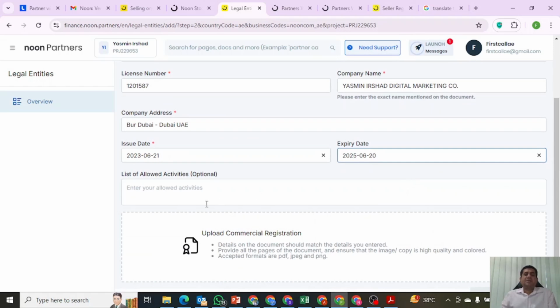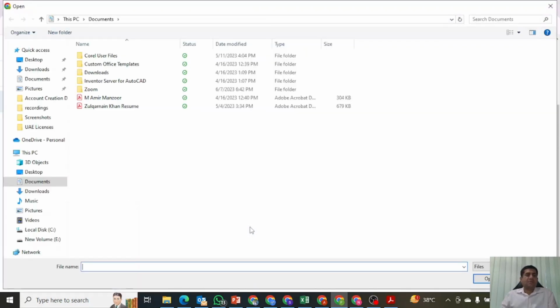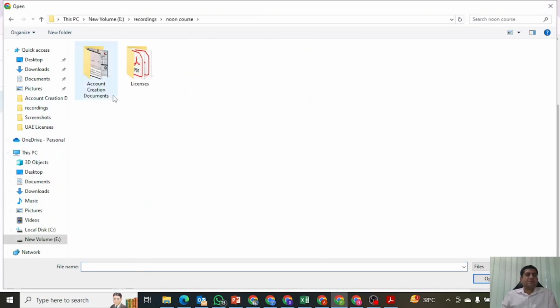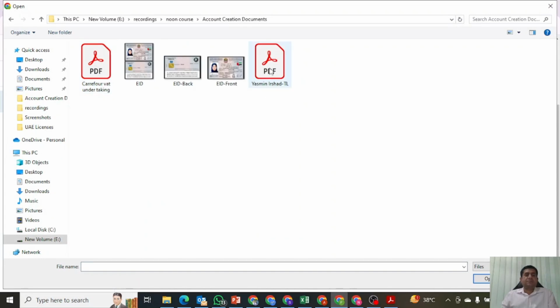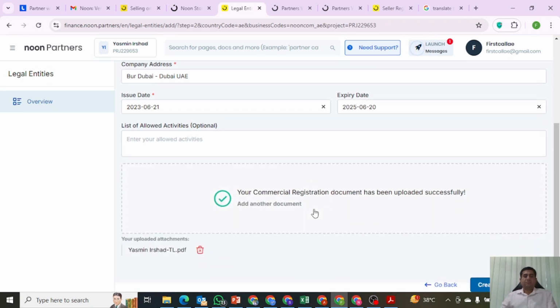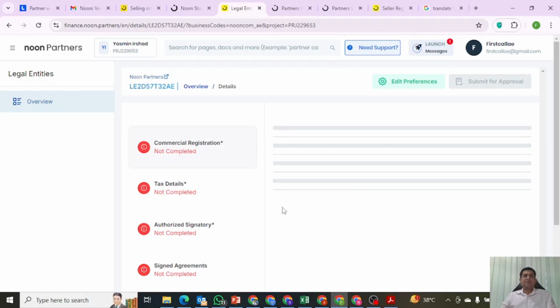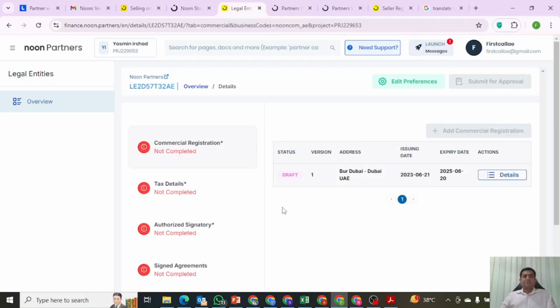List of allowed activities is optional. That's fine, we are not going to put any. They are the ones who will check by themselves. Upload commercial documents. Over here I have segregated these. This is a copy of the trade license. Okay, this is done, so you can create your legal entity. Your legal entity has been created successfully. You will be redirected to the legal details page. We can close this one. After that, we need to attach the VAT certificate or VAT exemption certificate, then the details of the authorized signatory. Okay, that is commercial registration.